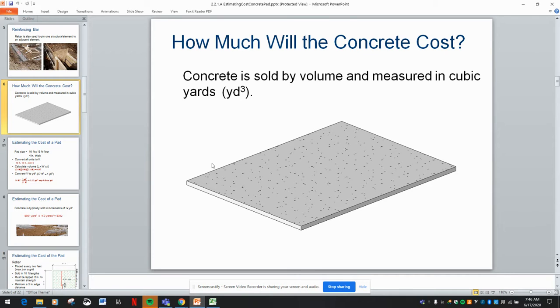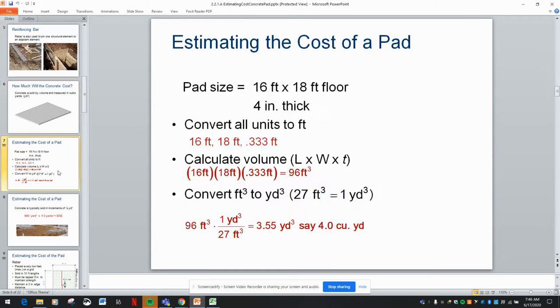Concrete is sold by volume and measured in cubic yards. Okay, cubic yards. That's how you order it. There's the conversion, right? So if we have a pad that's 16 by 18 by 4 inches thick, it is not 16 times 18 times 4. And that's a common mistake that doesn't only happen with students, it also happens with professionals if they hurry and don't take the time.